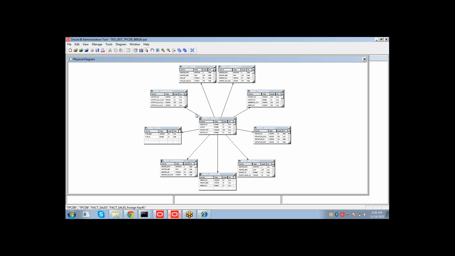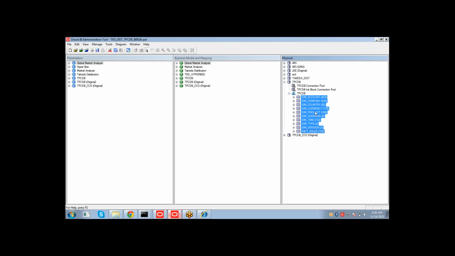So the single fact sales table is connected to dim company, dim time, dim country, dim account, dim product, dim version, dim scenario, and dim type. These are different types of dimension tables connected to the single fact table. And then we just move it to the logical layer.